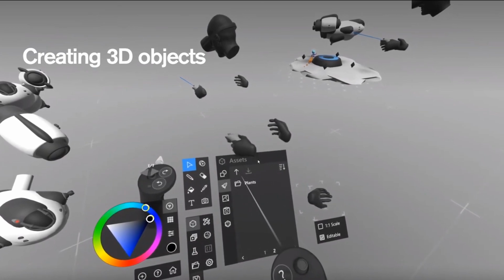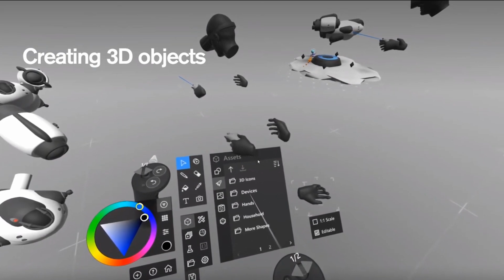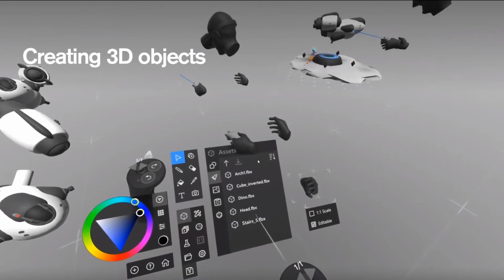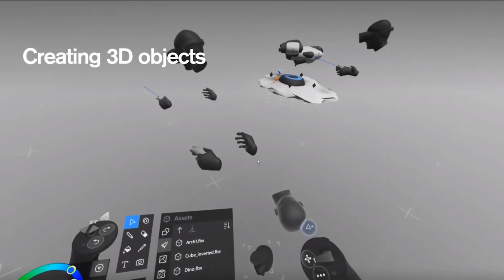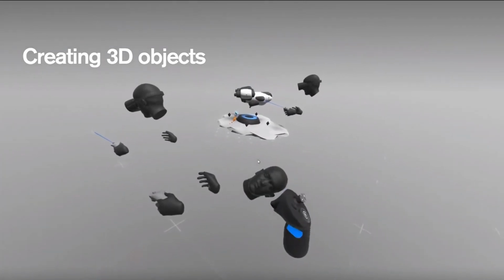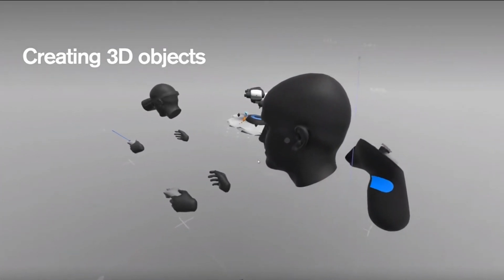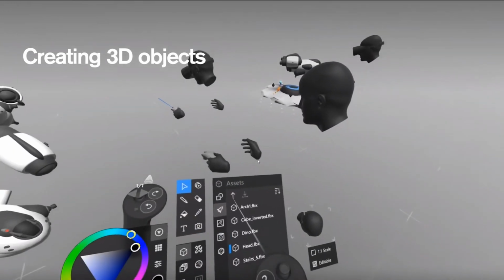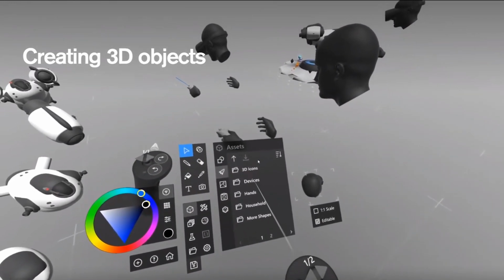Then I'm looking for the head. It should be in the more shapes. And then head. Yes. This is a pretty useful model because sometimes you want to give a reference of how big the viewer is, how big your scene is.